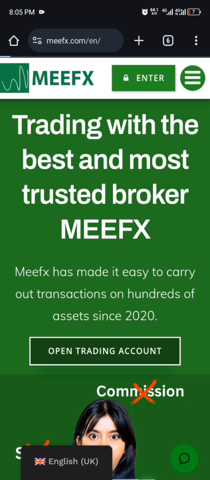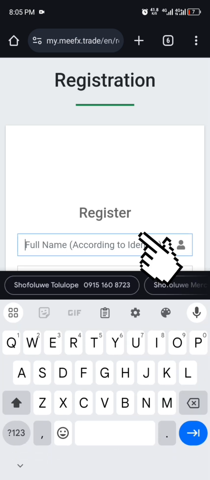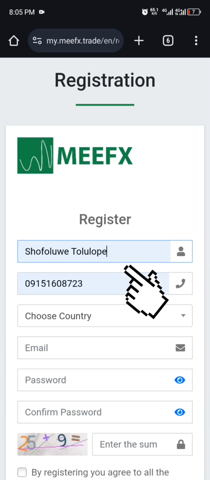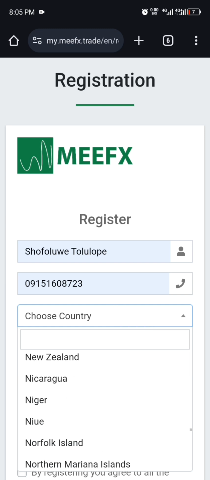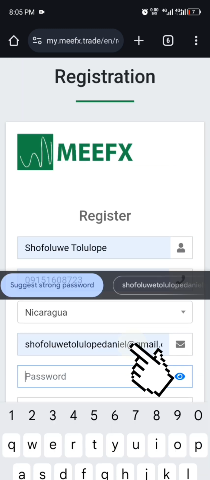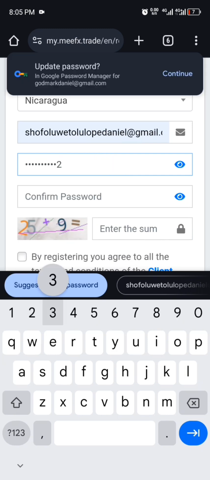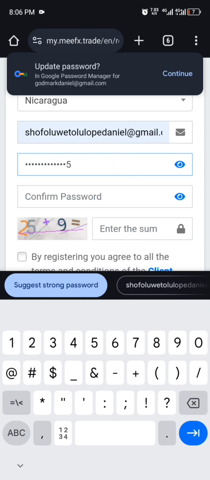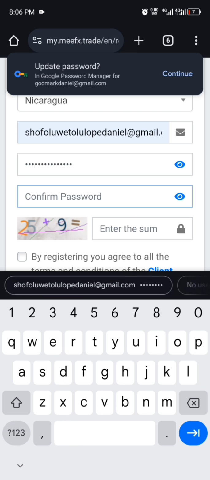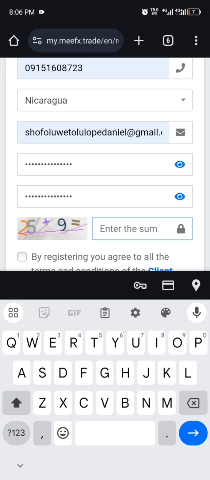Right here on the screen, you open a trading account with them. You'll be taken to the next page where you have to fill in your details: your first name as shown on the screen, your phone number, the country where you're from, your Gmail, and your password, and also confirm the password once again. There's a calculation right here which you have to sum up, and you put in the final answer, and you click on the agreement, which is showing right here on the screen.